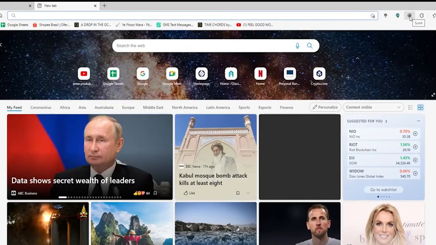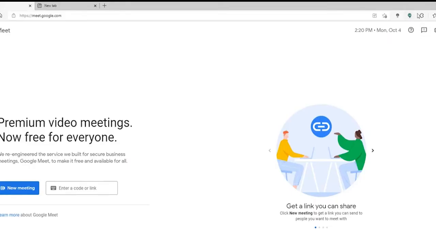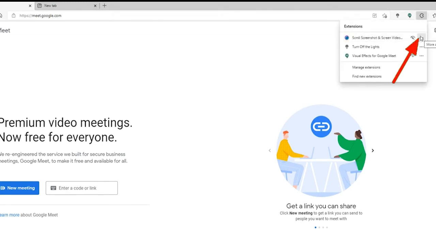If you don't find the extension in the top toolbar, you can simply click on this puzzle icon and then click on the three dots right next to the extension that we just installed. Now, click on Show in Toolbar to get it on your toolbar at the top.